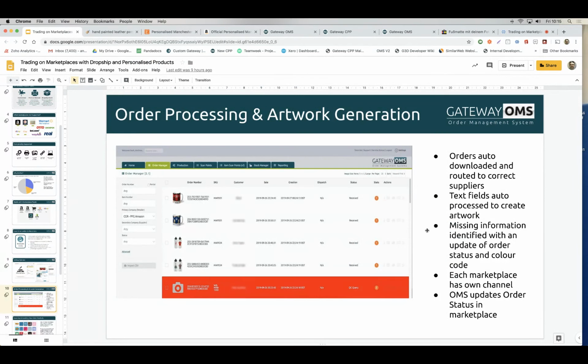So moving on, you've kind of already seen the OMS system where I showed you it. I guess I'll just briefly run through the process again. Orders are auto-downloaded and routed to the correct supplier. The text fields are grabbed and processed to create the artwork. This is quite a useful feature. If any information is missing to do the personalization, it turns the order red or puts it on hold and gives you them all in one place.